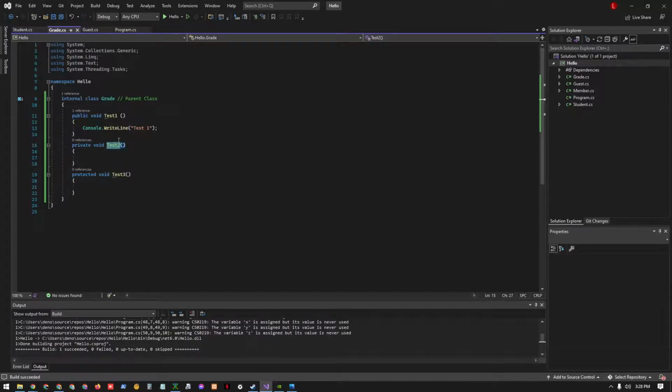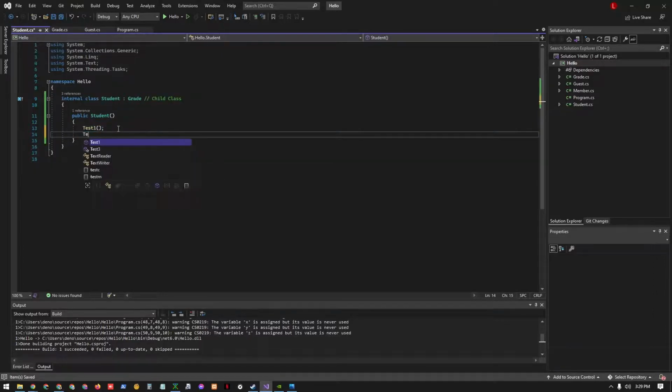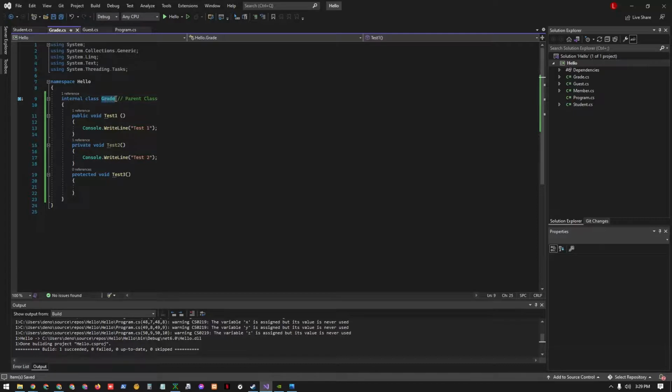Now next, let's try to access test 2. So let's print out test 1, then test 2. Now it gave us an error, because it is inaccessible due to its protection level. You'll appreciate this protection level later on if you're building enterprise level applications. It's very important to protect your data. If it's very sensitive, it should not be openly accessible. Test 2 fails because it is private, so only the class Grade has access to the method called test2.